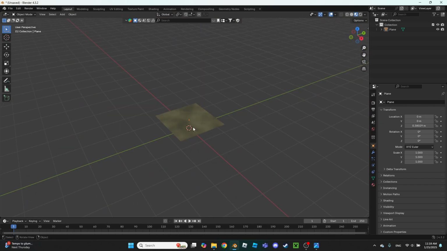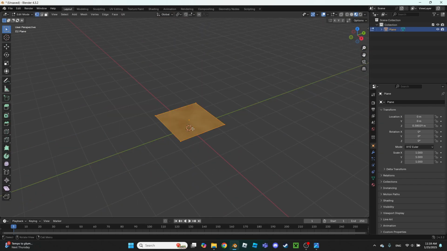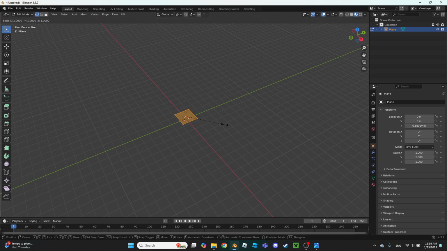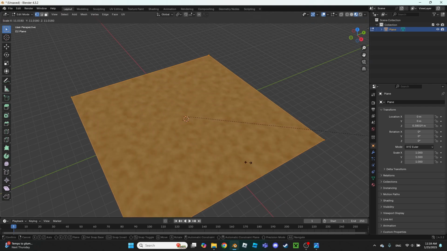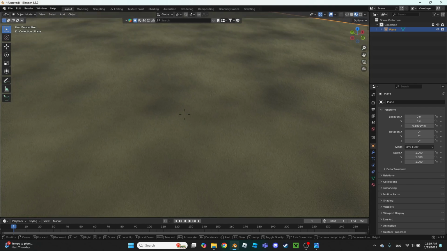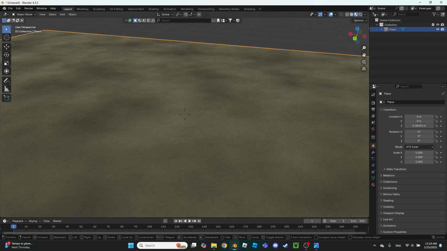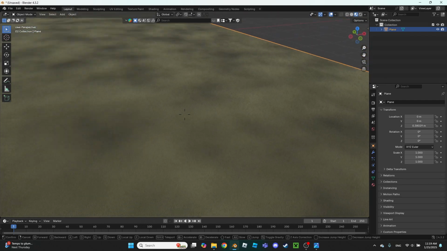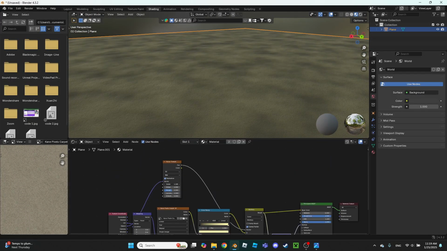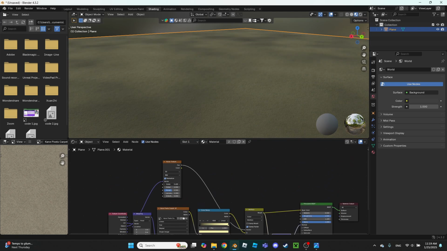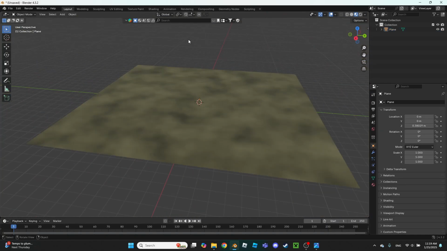Now what we want to do is click on it, press tab to go into edit mode, and then click options right here, and then click correct face attributes. Then you want to hit S and scale it up like that. Let me just quickly go into navigation mode, and looks good. Although I could turn down the scale of the noise texture. Looking good so far. Now for the walls.